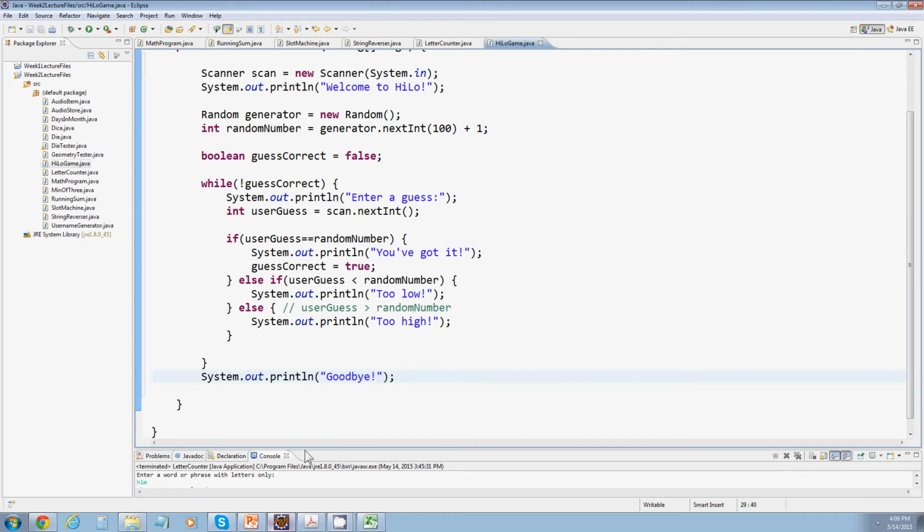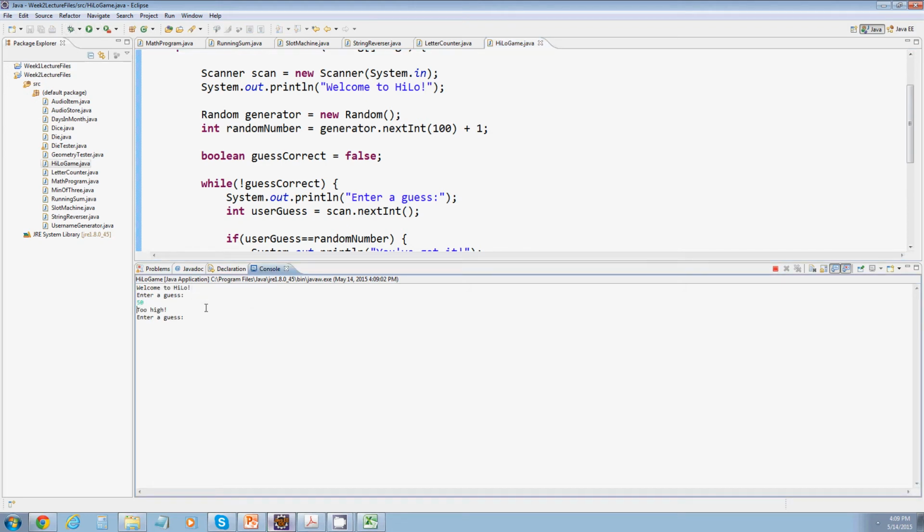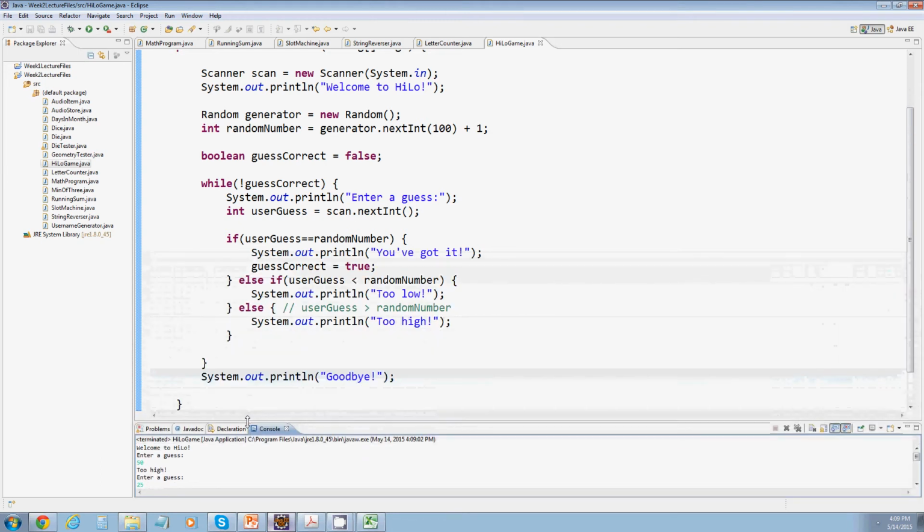Okay, so let's run our program here. Enter a guess. 50 is too high. Let's try 25, too low. 32, too high. 27, too high. 26, I've got it.